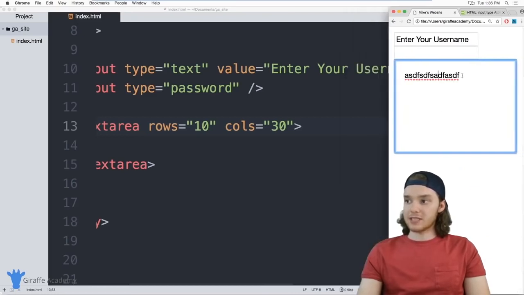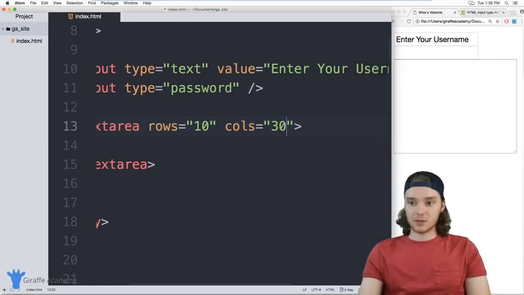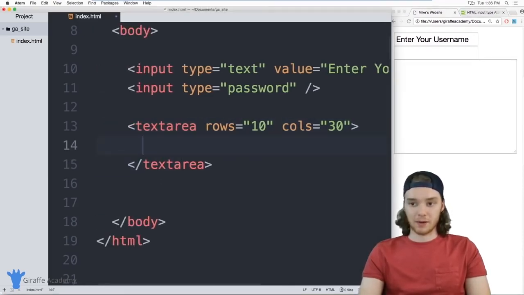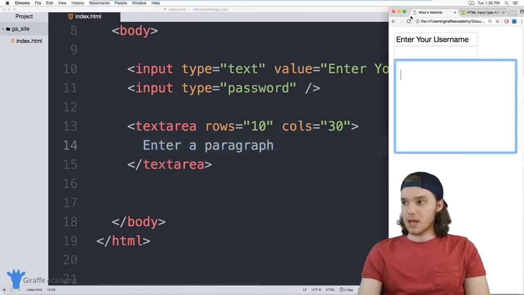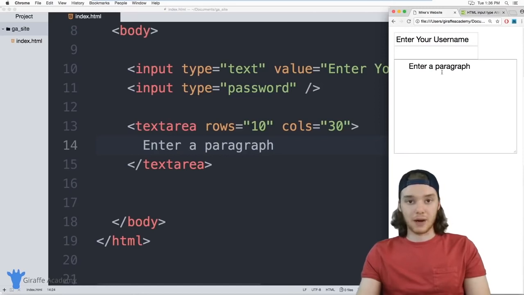And you can also define default text for a text area. So inside of these 2 text area tags, I could just type, enter a paragraph, and now that text is gonna be in there by default.